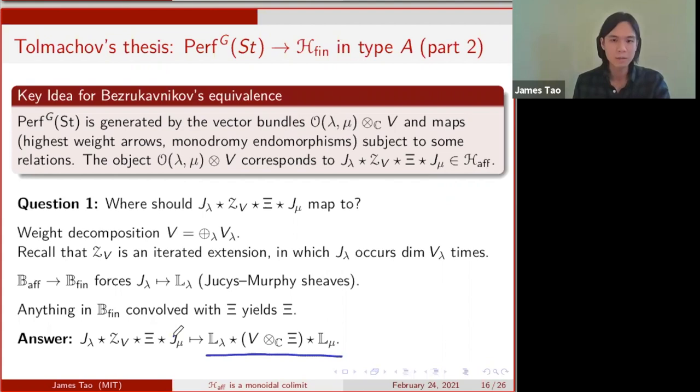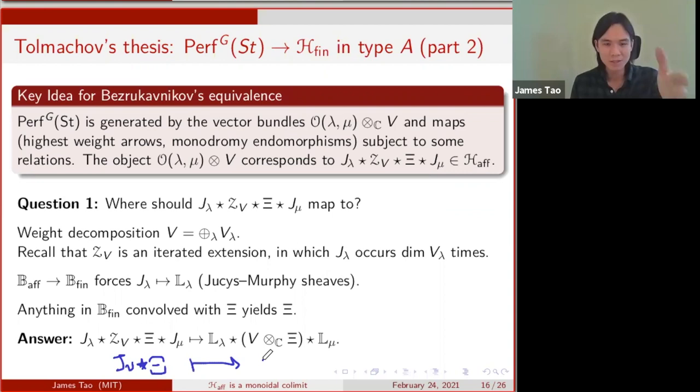The Wakimotos have to go to Drusus Murphy sheaves. This Z sub V has to be an iterated extension of J sub nu's convolved with Xi. And each such thing, J sub nu, will map to a Wakimoto, which is in the finite braid group. That convolved with Xi must yield Xi. So the central sheaf convolved with Xi must map to some iterated extension of copies of Xi. Well, Xi is a tilting object. It has no extensions. So it's just this direct sum indexed by a basis of V.